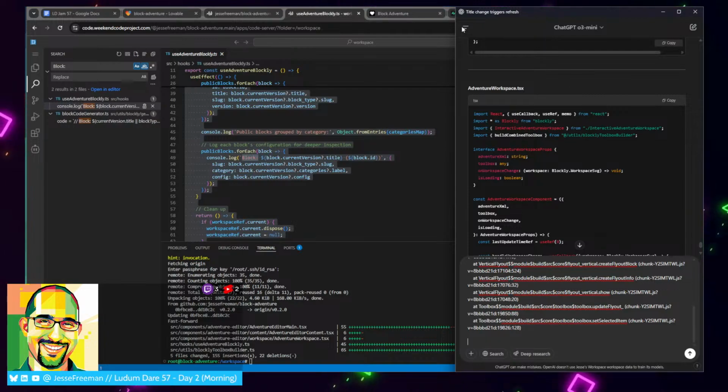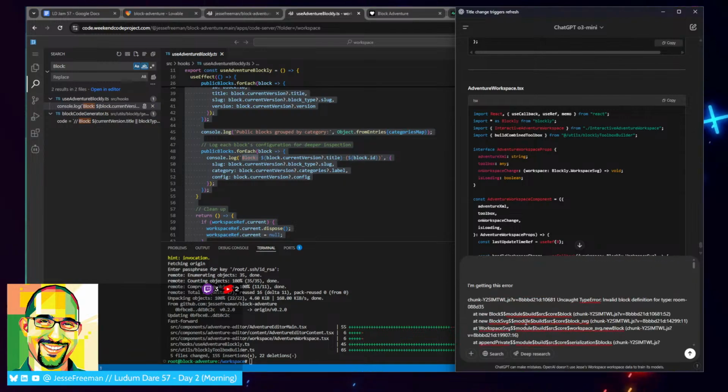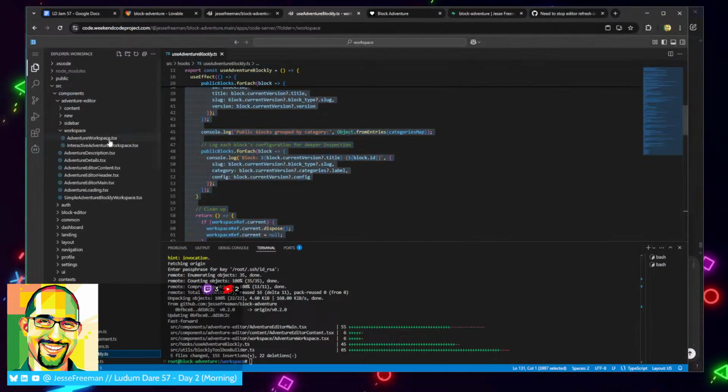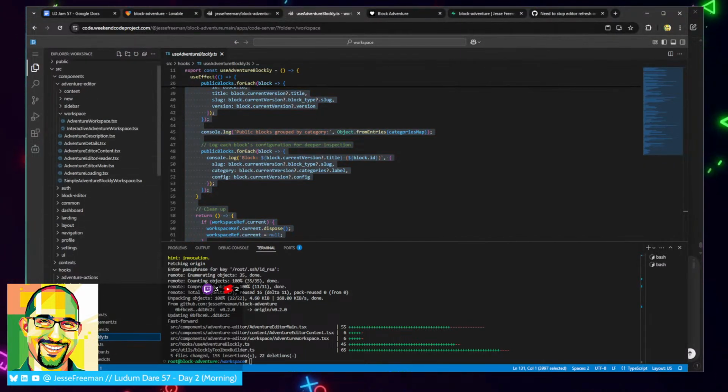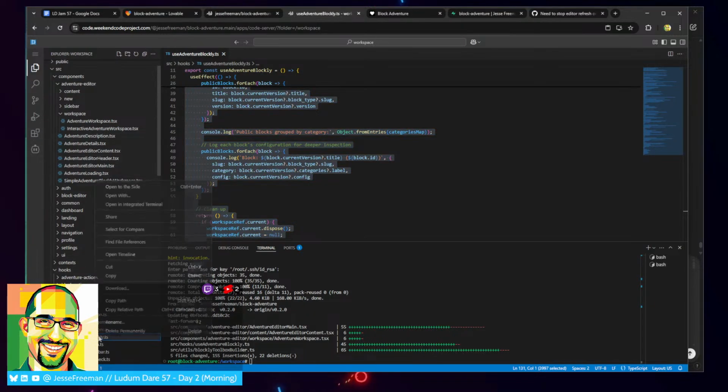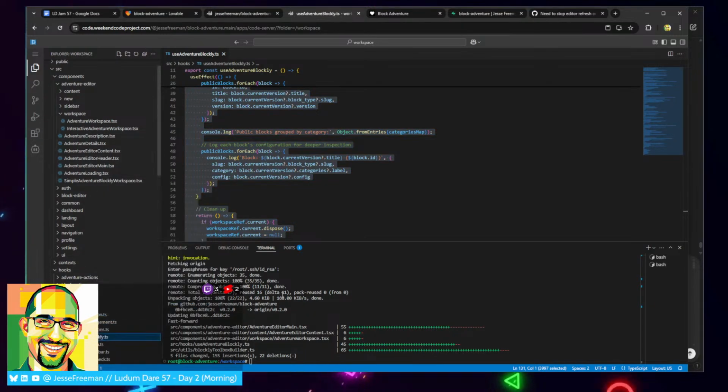I'm so sorry. I want to do a new. We'll just do this. I want to start a new chat because sometimes ChatGPT just gets confused when we keep talking in the same context for too long. Here is the code in my blank class, and let's do this. Reveal in Finder or Explorer, and let's copy relative path.